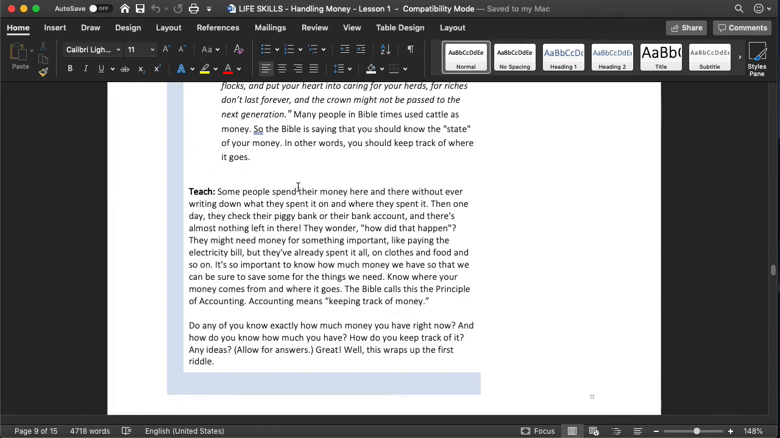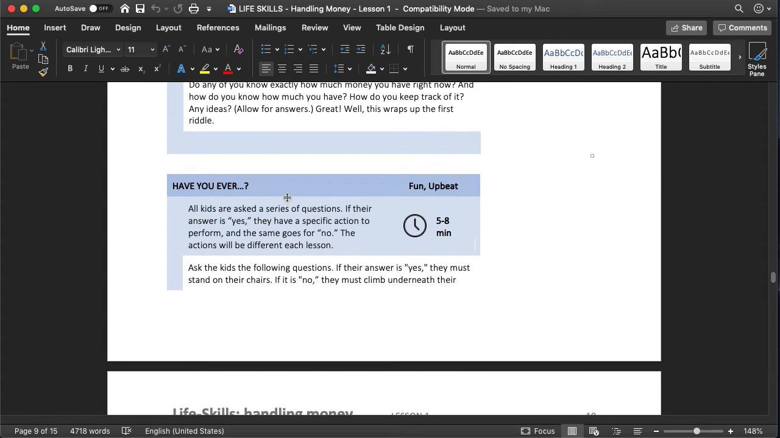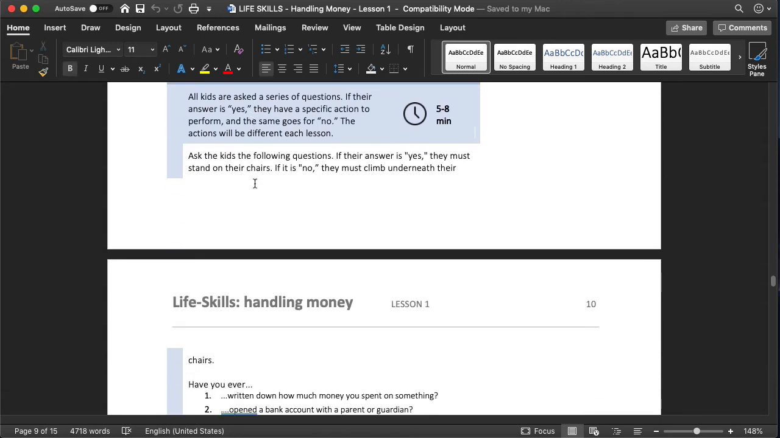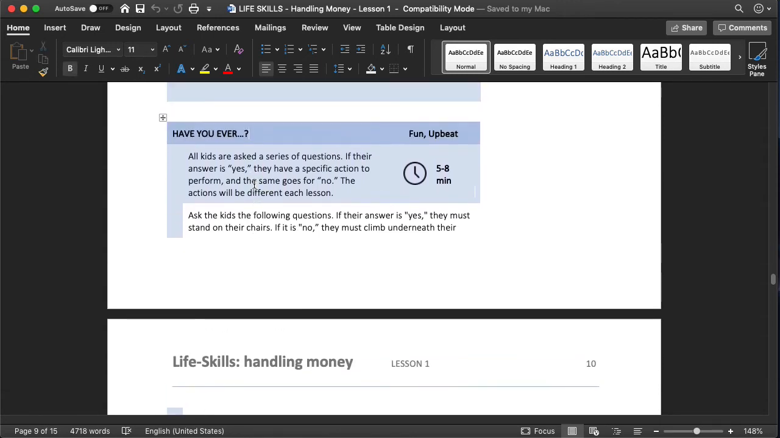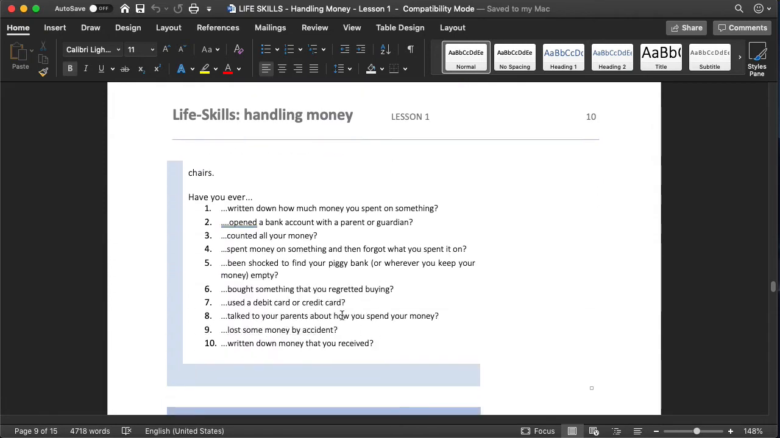And once they have it unlocked, you have a little segment that you're teaching, which is right here. Now we're going to Have You Ever, which is a really fun, energetic, upbeat segment in between. The kids can be loose and have fun, and you ask them 10 questions.